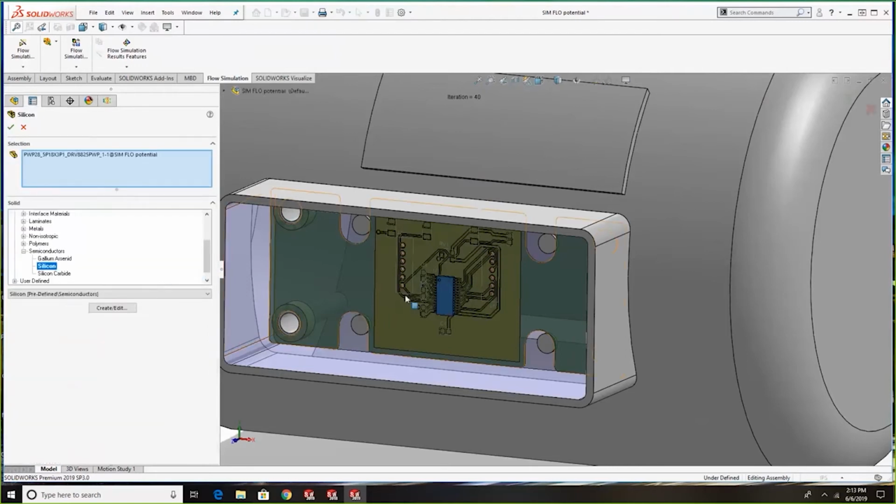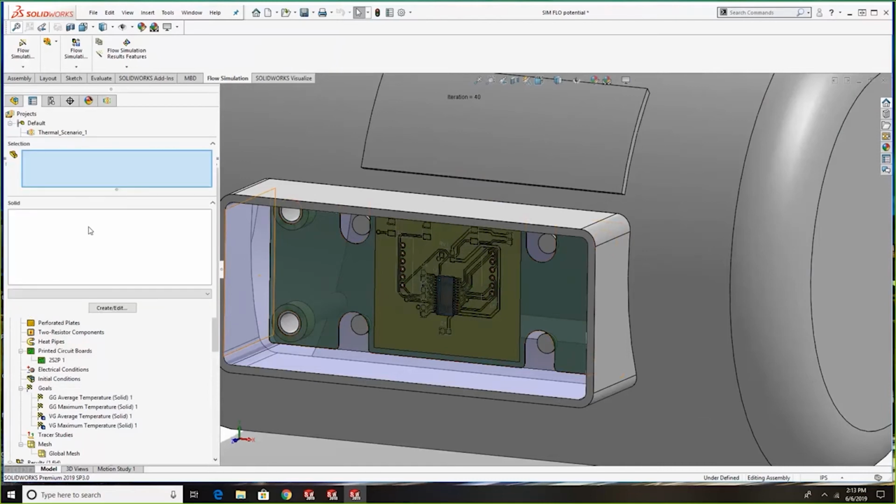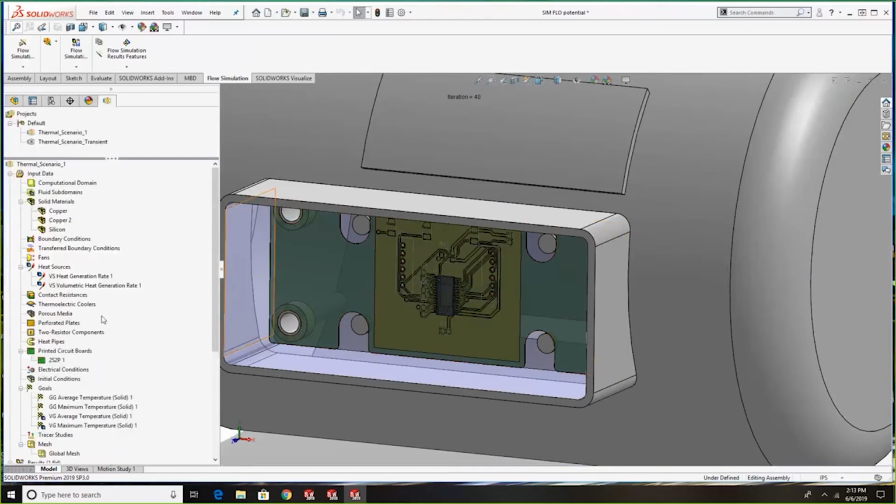In this case, I'm just specifying the semiconductor, the IC, just clicking on it and saying it's silicon. I did the same thing for the two copper layers you see right there, where I just right-click on it and specify that the copper layer is copper.